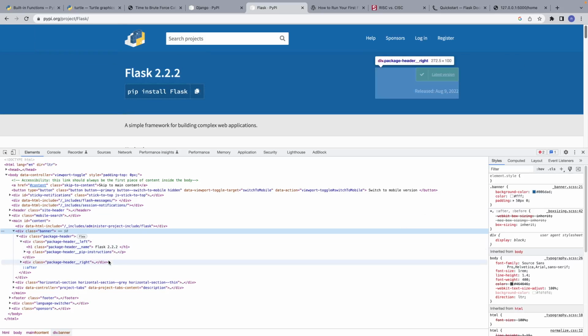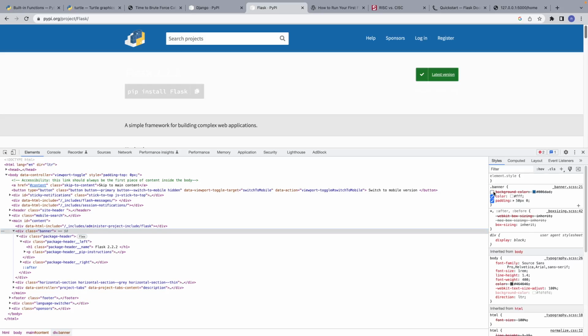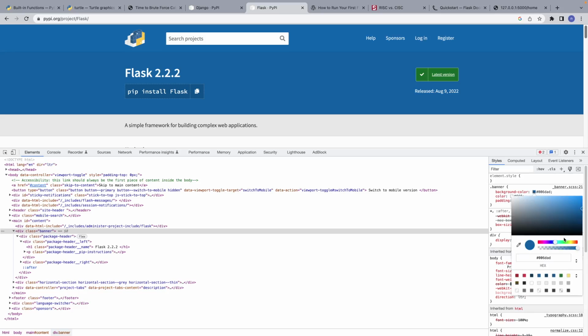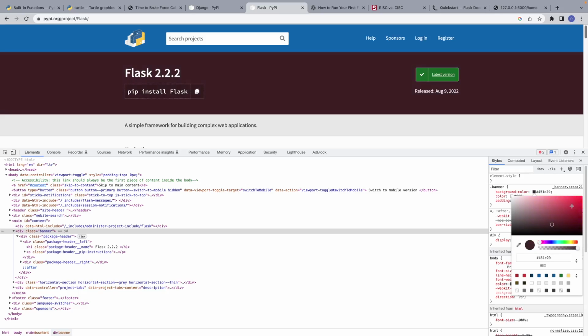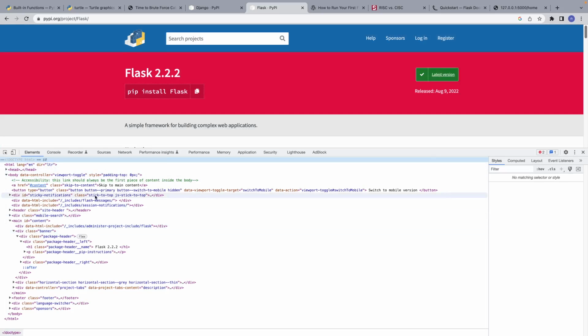HTML is like a skeleton. CSS is the presentation. JavaScript is actually for functionality. And if I disable this thing, you can see that it is no longer blue. And I can change that to another color. You see this one. So this is what the browser understands.